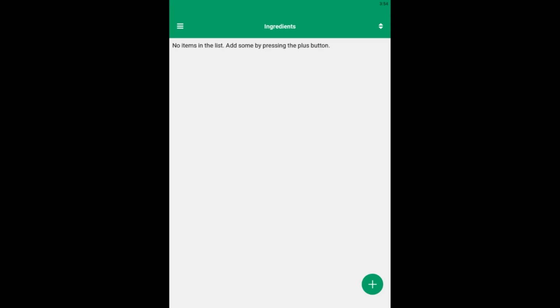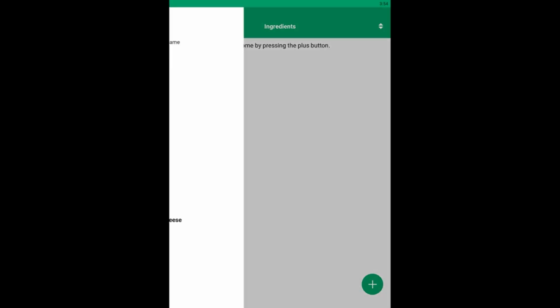In this tutorial, we are going to cover suppliers. Start by tapping the menu icon at the top left and tap Suppliers to bring up the supplier screen. Let's add a new supplier by tapping the plus sign in the bottom right.